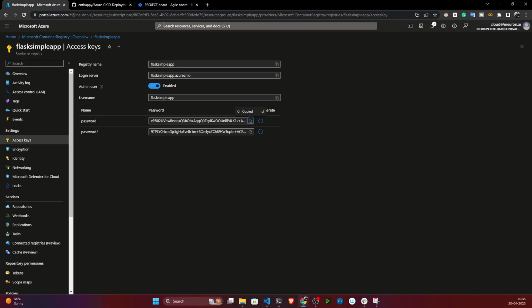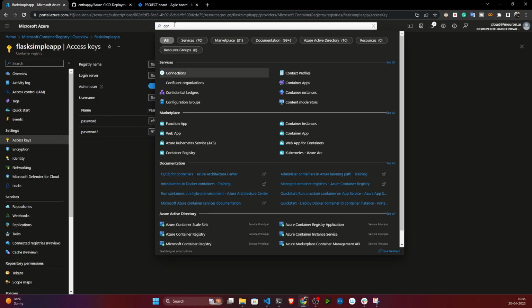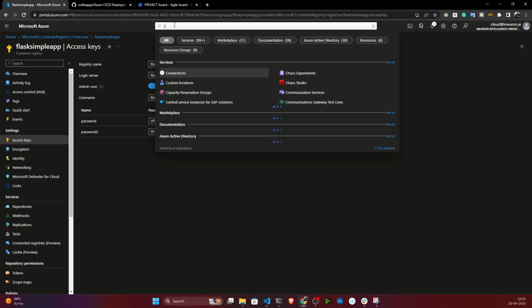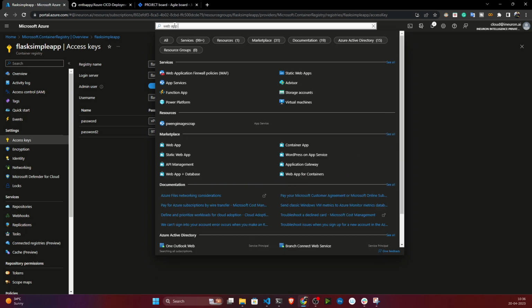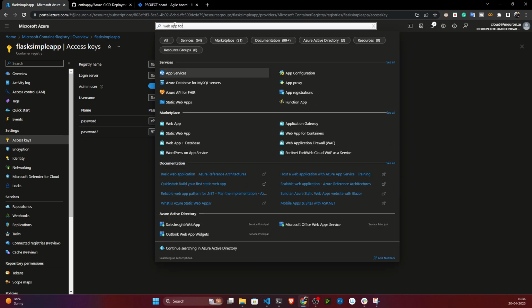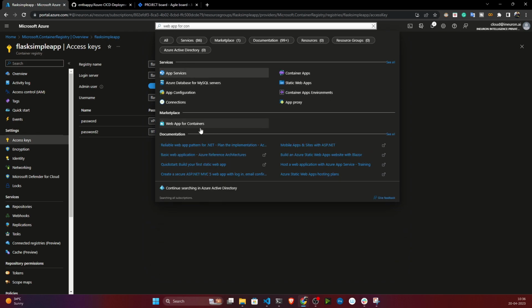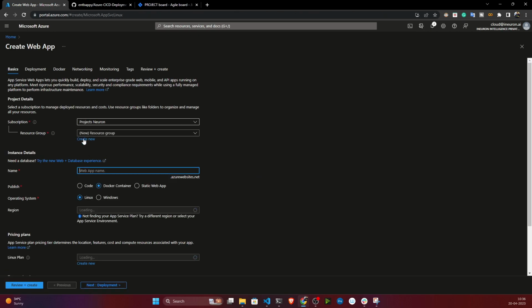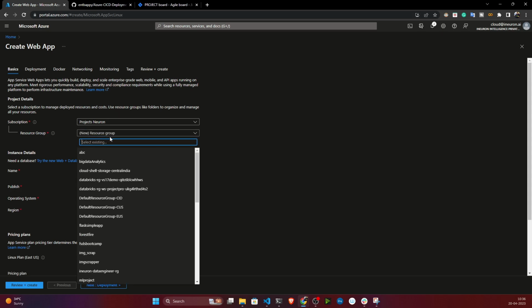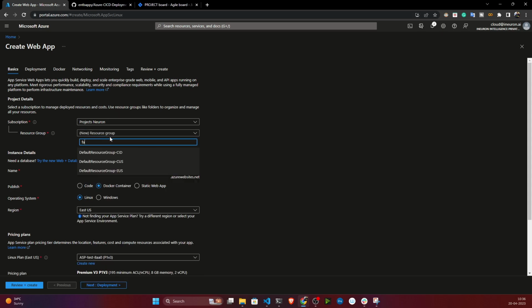Now everything is fine. Now I will search for my container registry, no, container registry we have already done. I will search web app for container. If you search here, you will get this service, web app for container. I'll click here. Again, here you take the resource group you created. I created something called Flask simple app, and I'll give the same name here, Flask simple app.